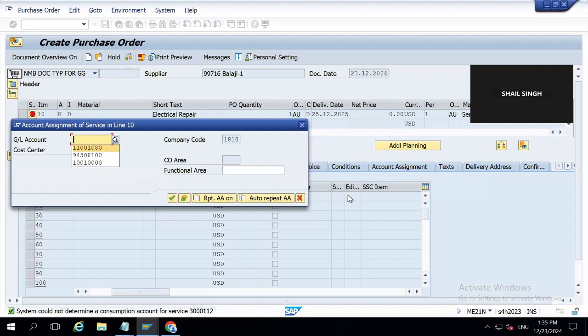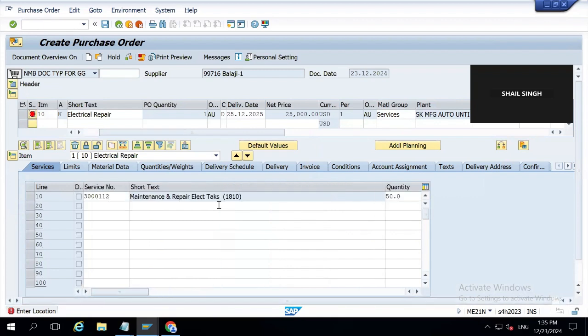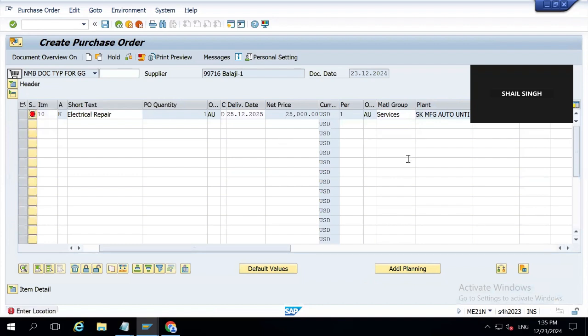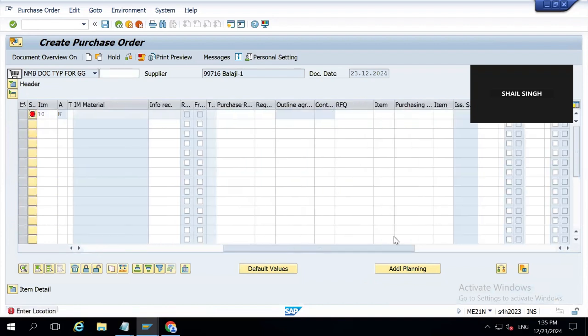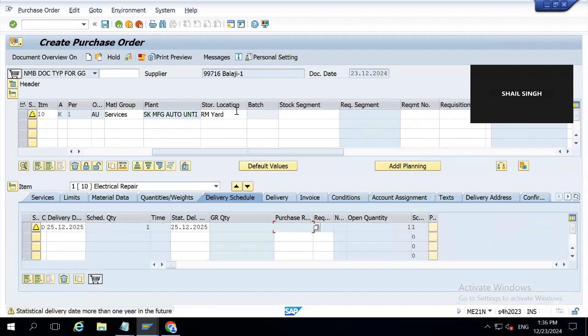It is asking for the GL account number. So I am putting the GL account number, this one. Let's see. Press enter. Enter location. So which location we, let me check from here. We go here, there is a storage location. So we can put, it is raw metal area.